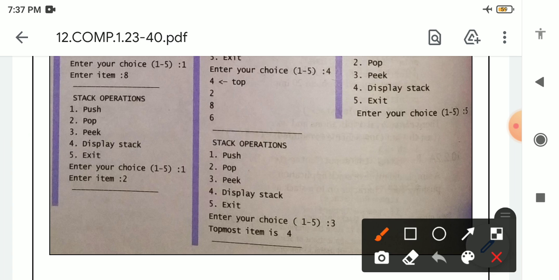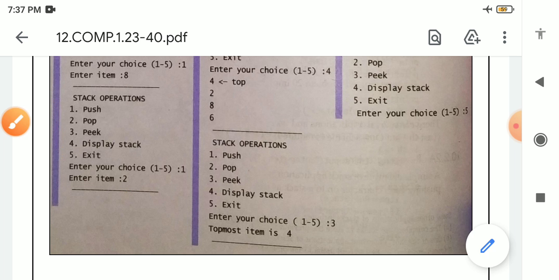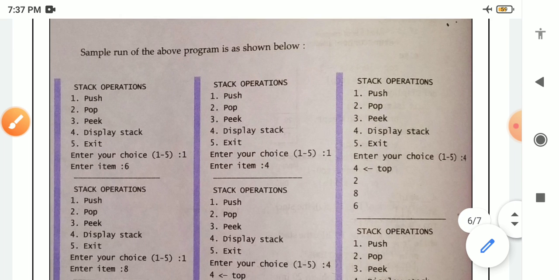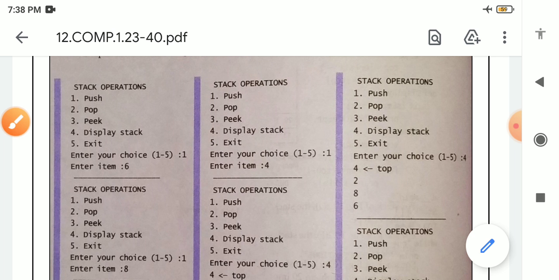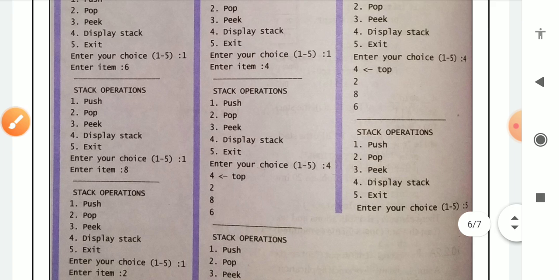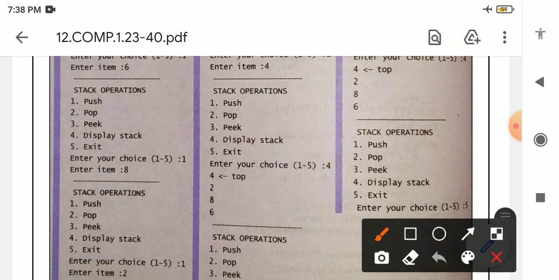Again this message will print, stack operation, all this. Here the user is providing 1, enter item 2, means 2 is also inserted inside the stack. Again this will go on, and here the user is providing 1, enter item 4, which is also inserted inside the stack. See here, again this will go on.